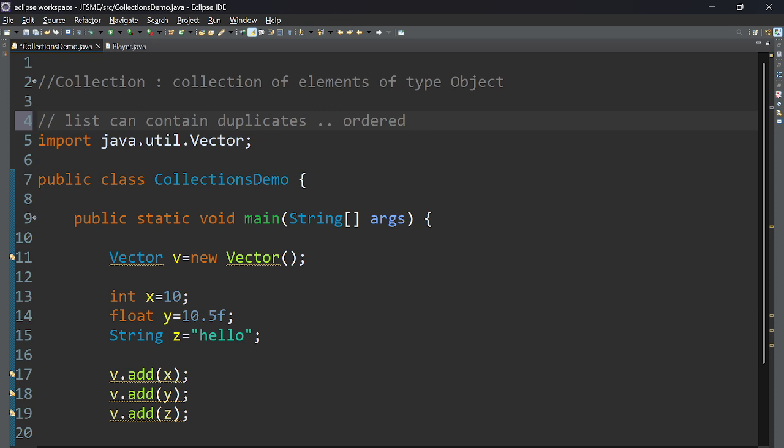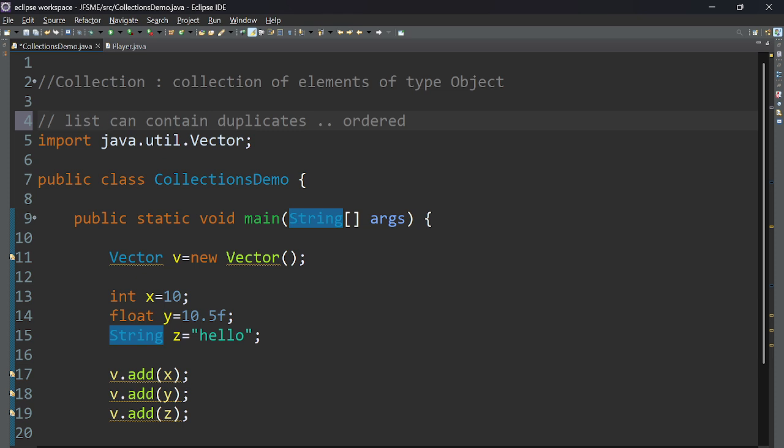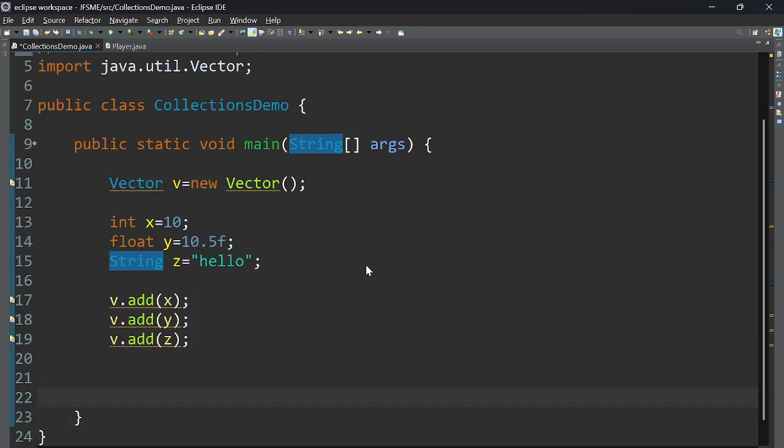ordered. There is a difference between ordering the list and sorting the list. Order means in the order in which you have added it. Sorting means, if it is a numeric list, sorting it in ascending or descending order. So for now, a list can contain duplicates, and a list is ordered. I've added the details, v.add x, y, z.